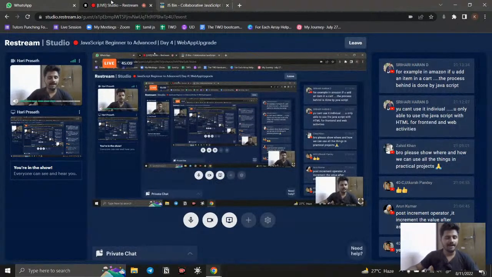So tomorrow is going to be the practical project where you can see how we use these things, and we will show these things. Okay, so tomorrow is going to be a practical thing. You can't see it individually; you are only able to use JavaScript with HTML for front end and web. Yeah, okay, so I think you gave an answer.